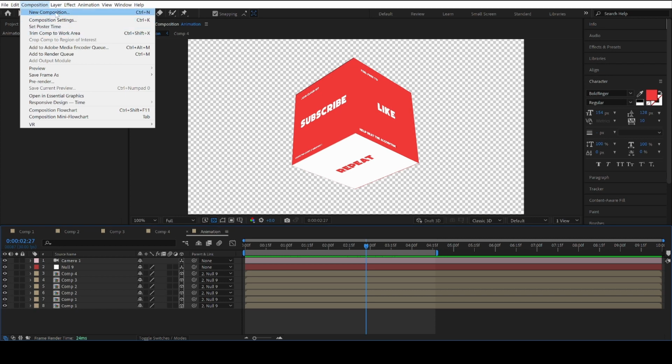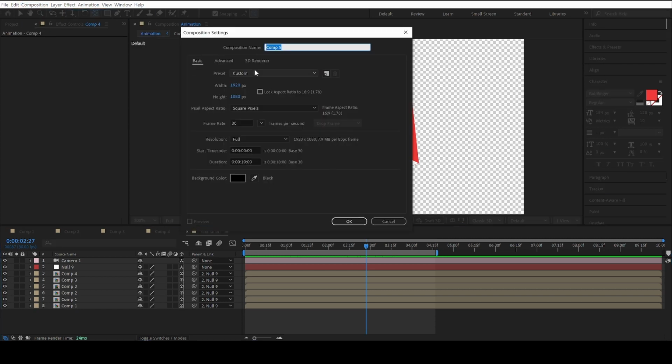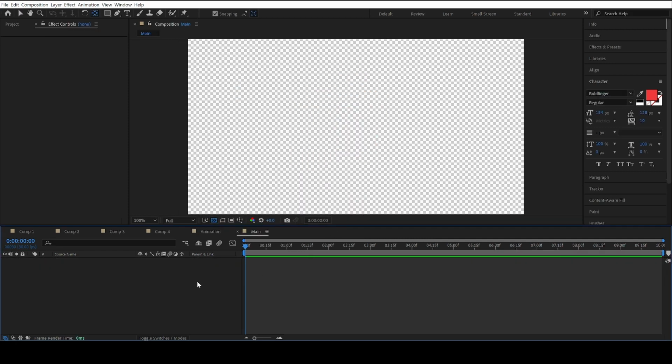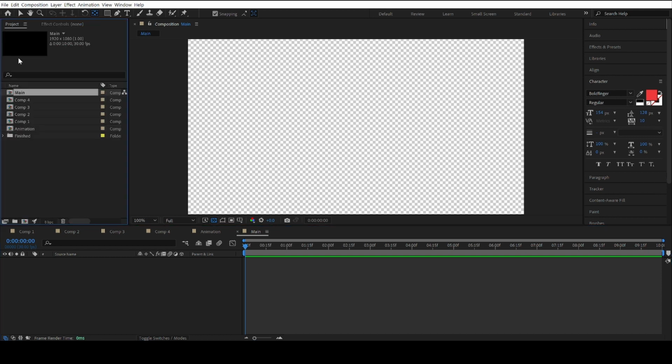So now we're going to do a 1920 by 1080 composition. It's going to be our main composition. And this is where we'll do our finishing touches. So drag in your animation composition. And we're going to add a background now.